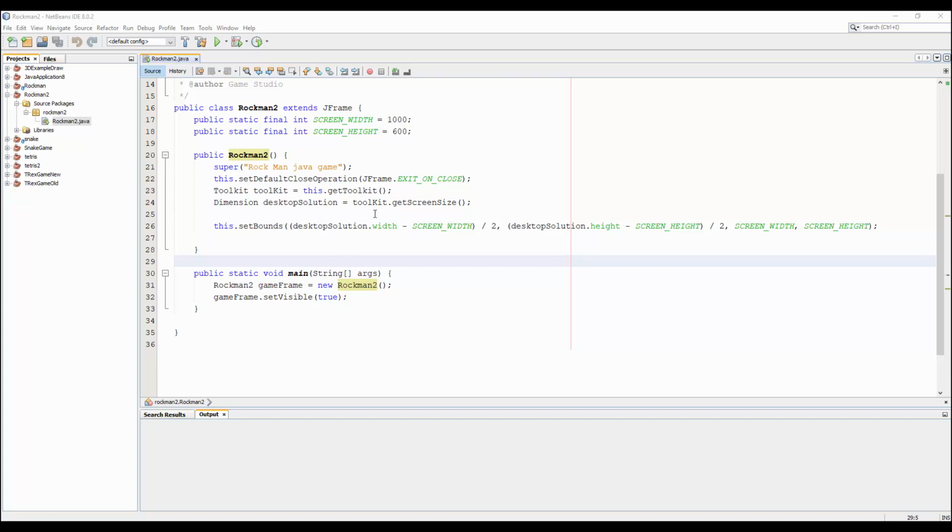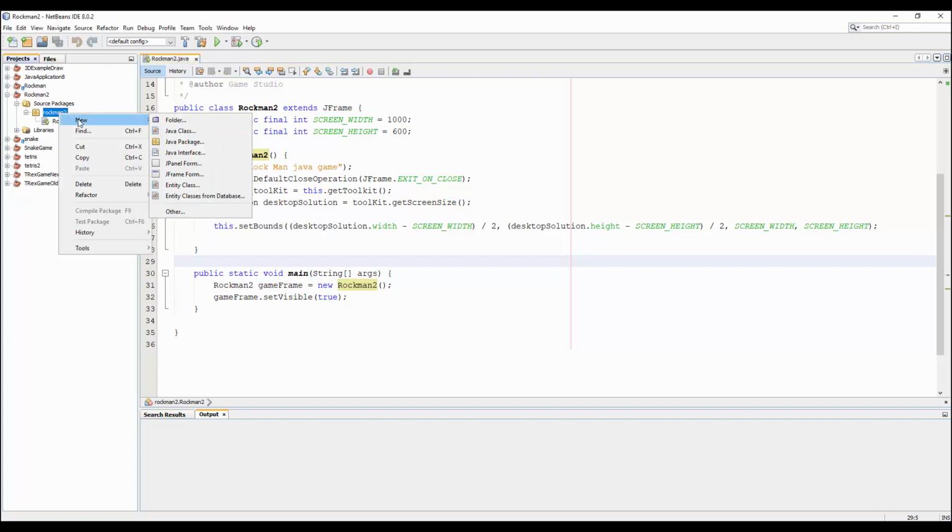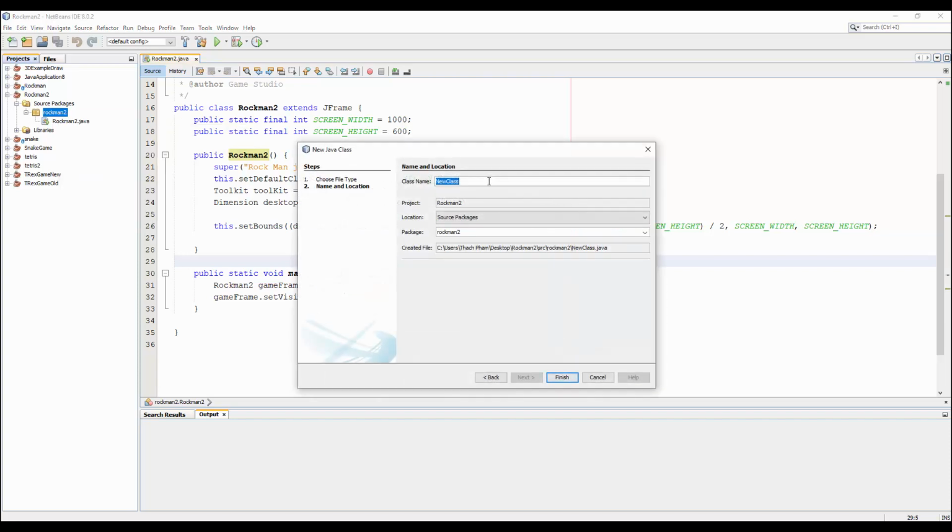Alright, in the last video we just made the window of the game. So today I will make something more. Here I just create a new class, and the name is GamePanel.